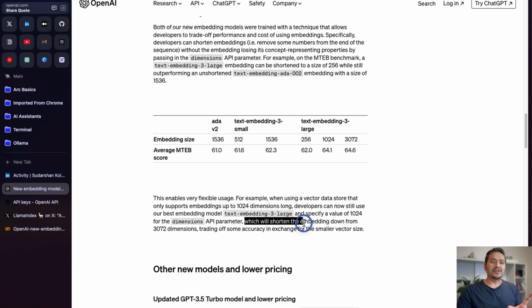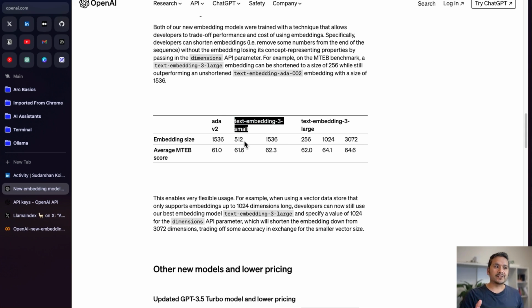Which will shorten the embeddings down from 3072 dimensions, trading off some accuracy in exchange for the smaller vector size, right? You can lower from 3072 to 1024 or 256 for text-embedding-3-large, and also for text-embedding-3-small from 1536 to 512. This is really good because the vectors are there and we need to store the vectors at some place, and some of those storage systems just support specific dimensions or embedding sizes.